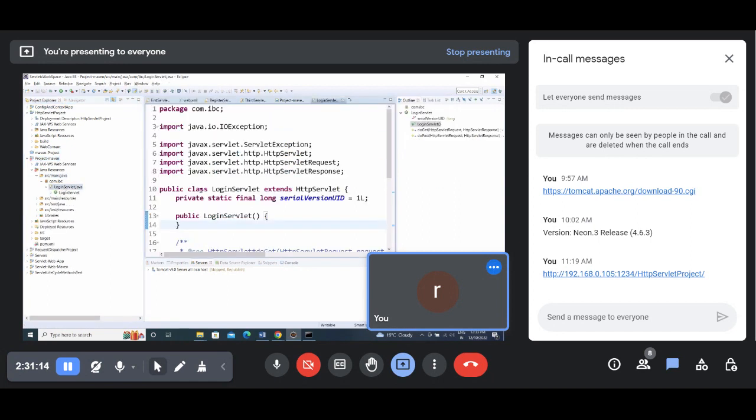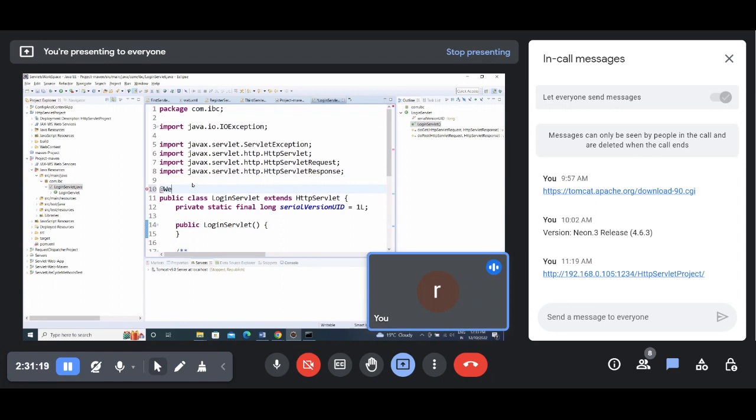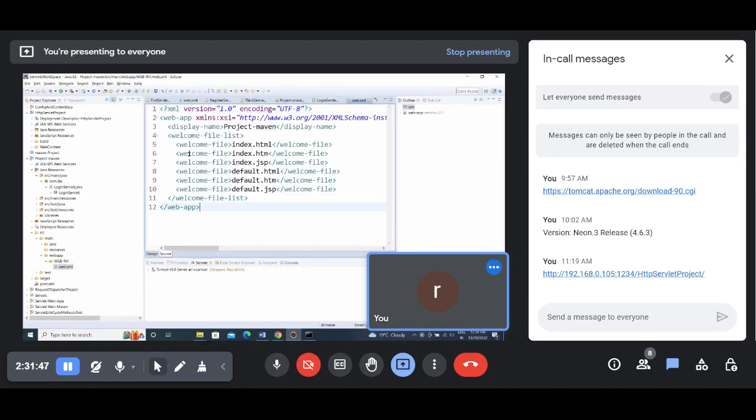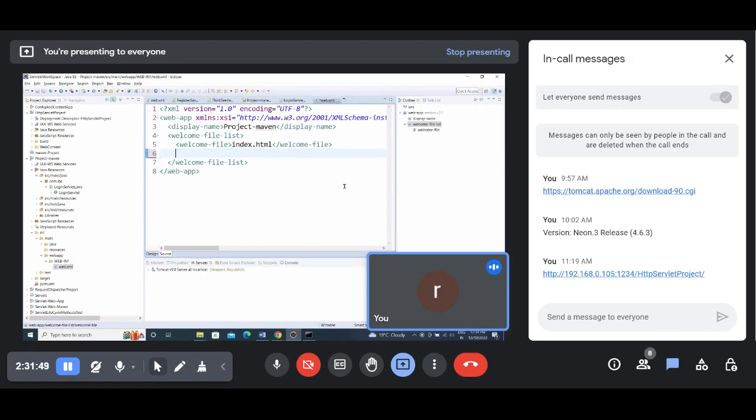Next, the login servlet, that is @WebServlet with URL pattern equal to slash login. Okay, this is my login page and I want to add my JSPs. Before, we had web content, right? Now we have webapp. Okay, webapp. See that all is there. Before also we have seen it is generated.